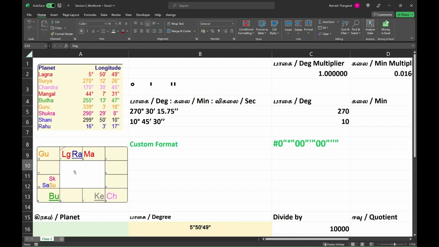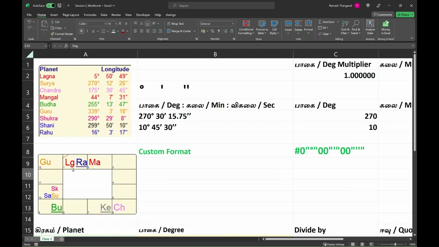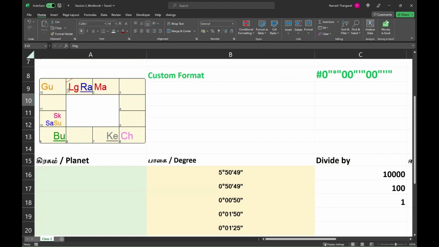Rashis are 12 in Indian astrology. The number 1 is Mesha. So any planet that is sitting in the numbered box 1 is in Mesha Rasi. If you look here, it has Lagna and Rahu in Mesha Rasi. For this particular time of birth, when somebody was born, the Lagnam that was rising on the eastern horizon was Mesha Rasi. The second is Rishabha Rasi.